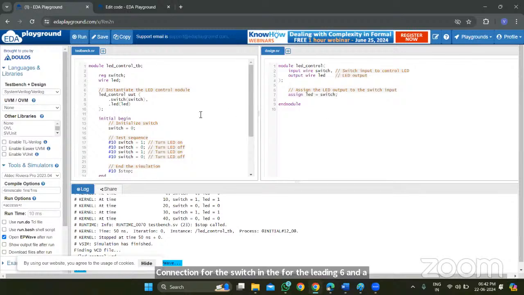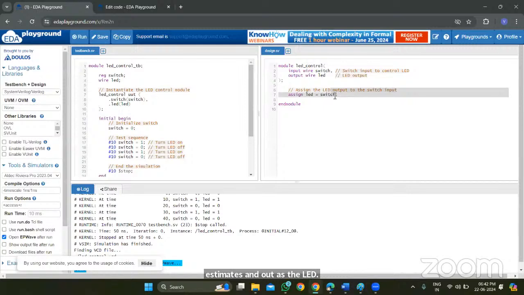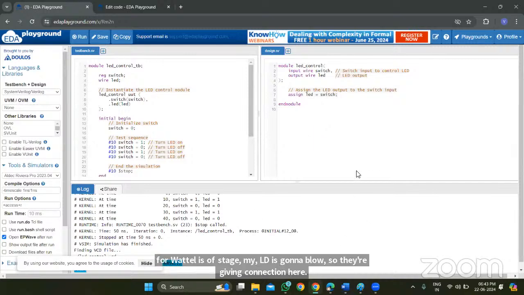In the test bench, we only handle how the input process is working, how many bits of input we are using, and how the switch is working. We only process that in the test bench. We give the input, output, and the connection for all the inputs and outputs in the source code itself. Here we are taking the input as switch and output as LED. So we are assigning, giving the connection for the LED. For what values of the switch my LED is going to glow, we are giving the connection here. It's a simple kind of connection for the LED.